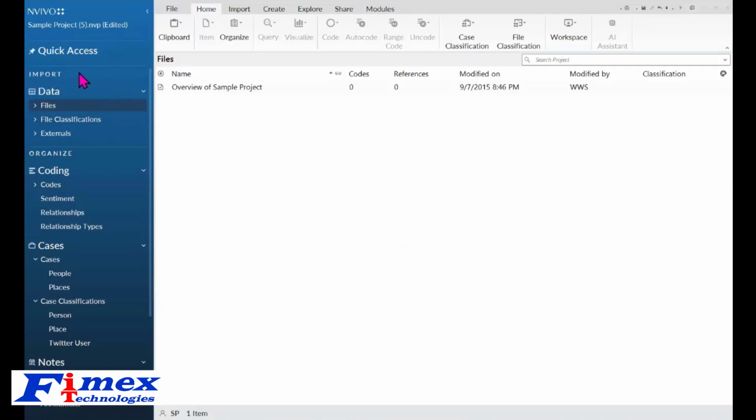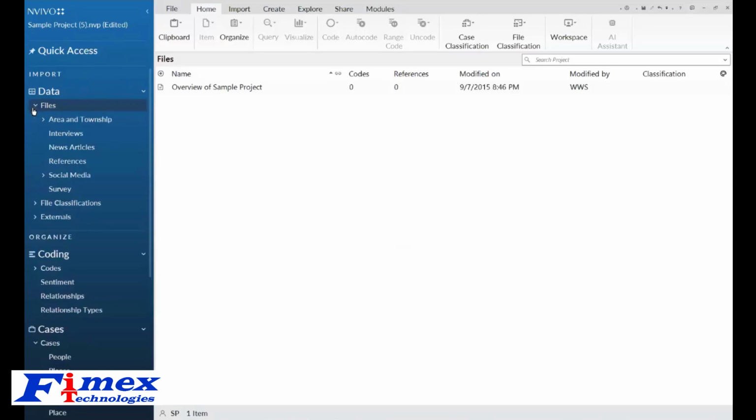So you have the import section, which helps you organize or import all your different data that you're going to use for your project. So for this project, this is the sample project that comes with NVivo. And this was real data conducted at Duke University. They were looking at environmental changes in coastal communities in North Carolina. So that's the type of data you'll be seeing.